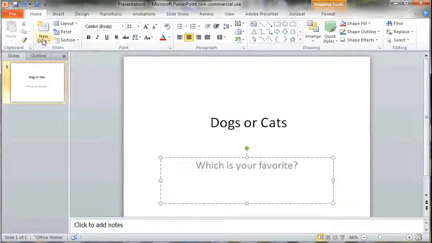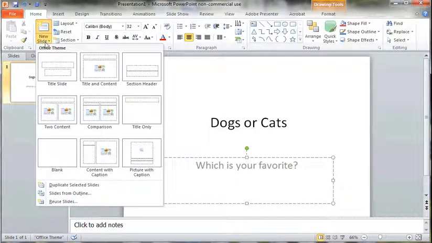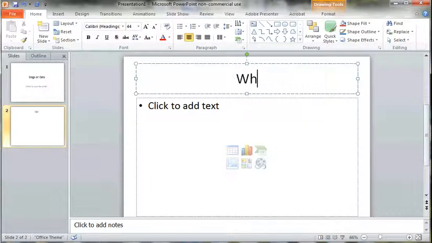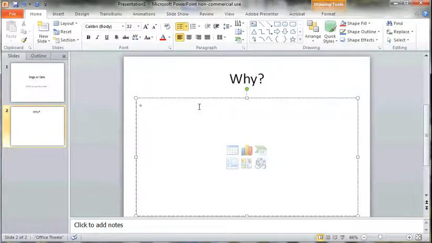We're going to go to New Slide, and it gives us some options. Do we want title slide, title and content, section header? You can choose what works best for you, but I prefer title and content for our purposes. So we want to get our audience to think about this. So we say, click in the box, why? Question mark. Gives us a bullet point.